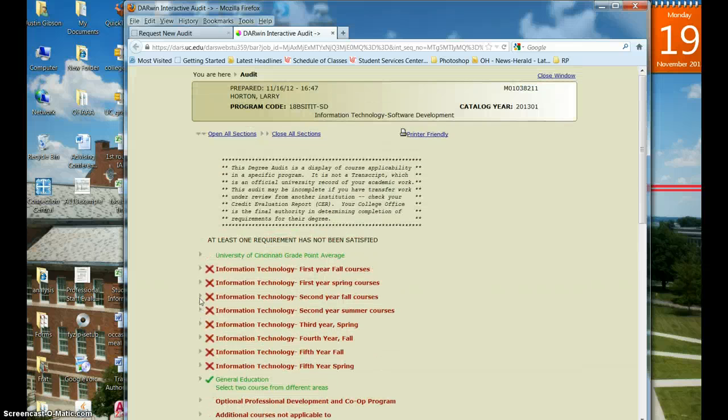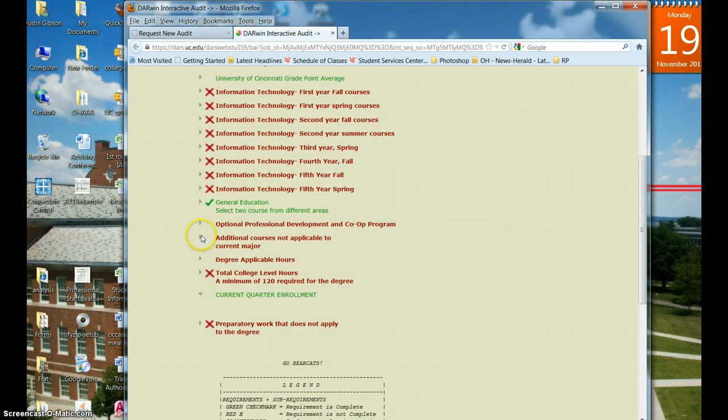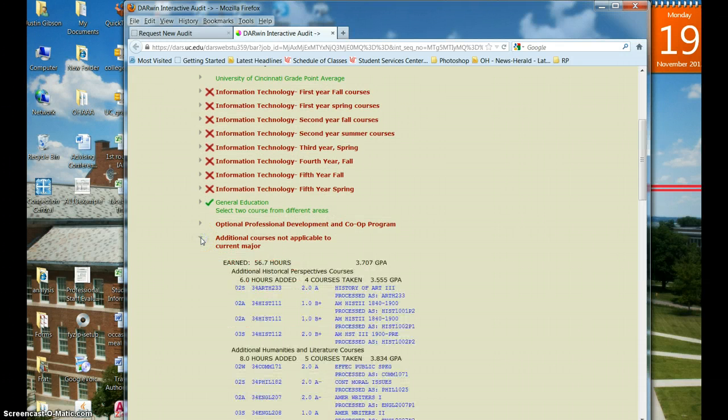The other thing is, if you see classes that you think should count towards the curriculum by going and looking under additional courses not applicable, by all means shoot me an email or make an appointment, and I'll take a look at it, and if it needs to be fixed, by all means I'll fix it. Otherwise, I'll give you an explanation as to why it may not fit.